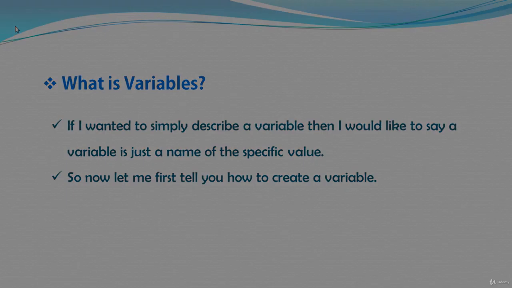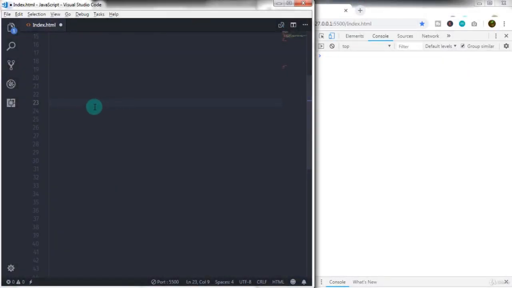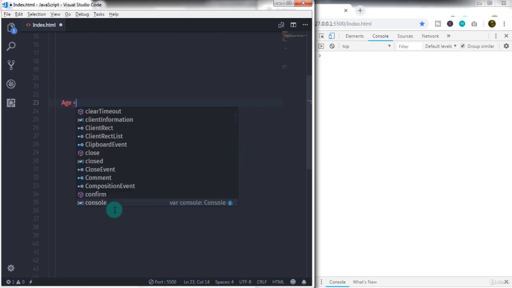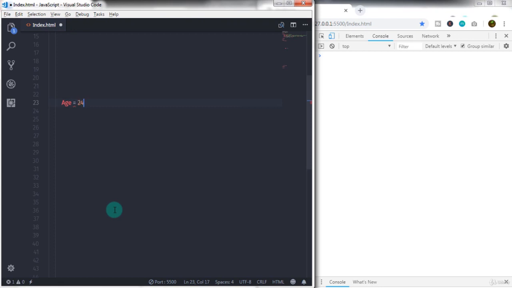So now let me tell you how to create a variable. To create a variable, we will write age is equal to 24 and then specify a semicolon. Now this statement does two things. It declares or creates a variable age and assigns it an initial value 24. You can change this value anytime if you want.